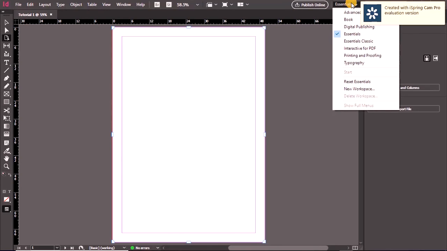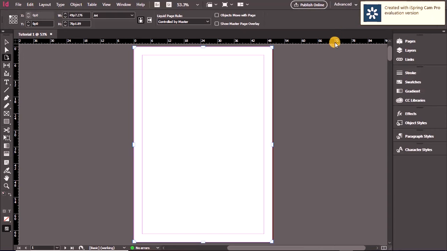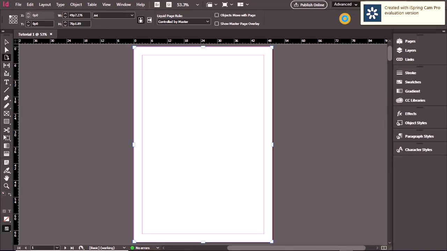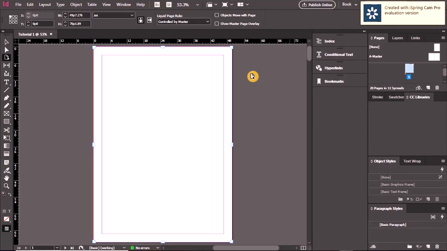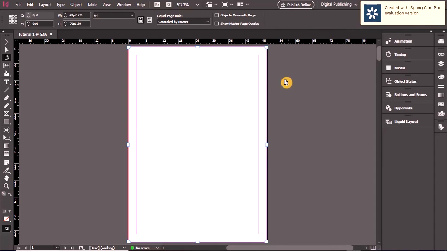Okay, so let's take Advanced for instance. You just observe one thing. As soon as I chose Advanced to change your workspace, it changes the option bar over here. Now the option bar appears right beneath the menu bar. Let me take Book. It also changes the workspace and the display of each panel and how it appears now. Let me also take Digital Publishing. It also changes to its own workspace style.